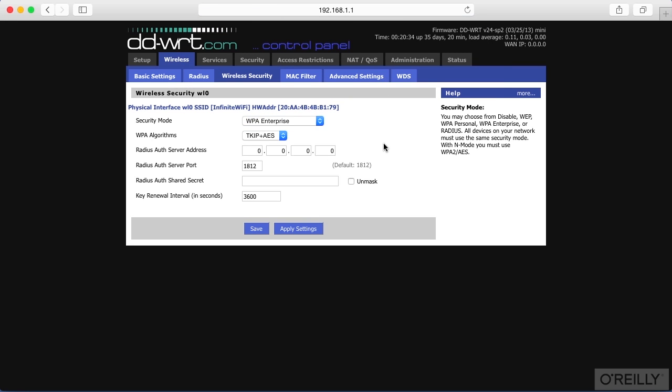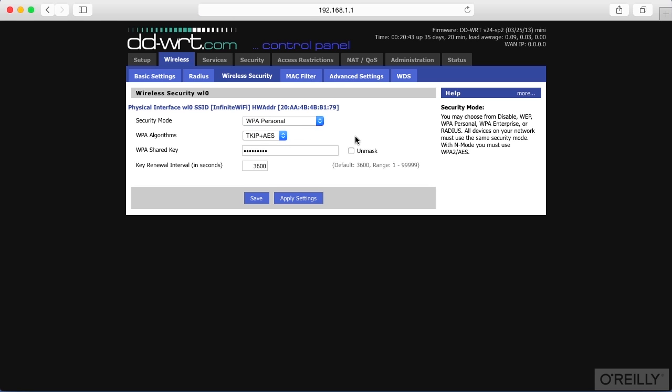And let's not save that password. Now, there's a difference, and let me go back to Personal and I'll show you what the difference actually is. There isn't really a difference in terms of the encryption that is actually in use. There's a difference in terms of the authentication that is in use.